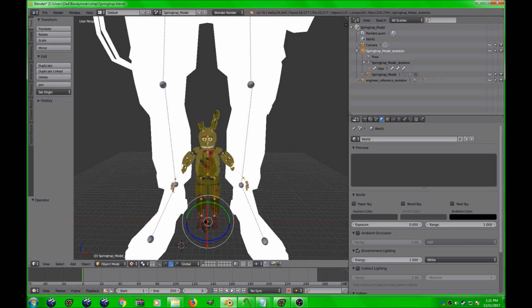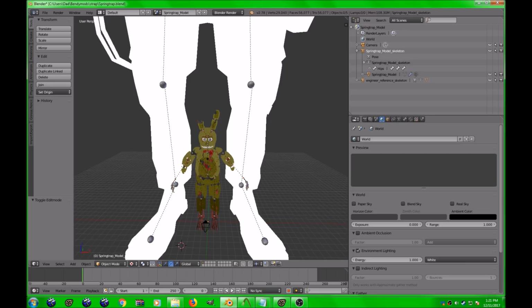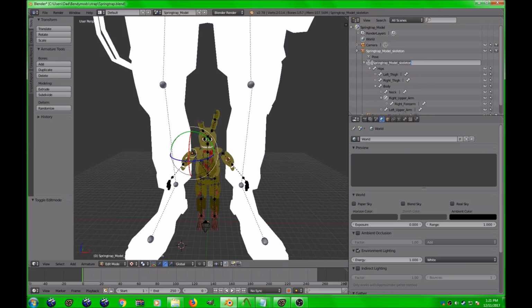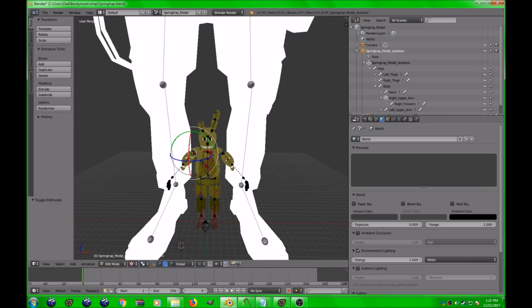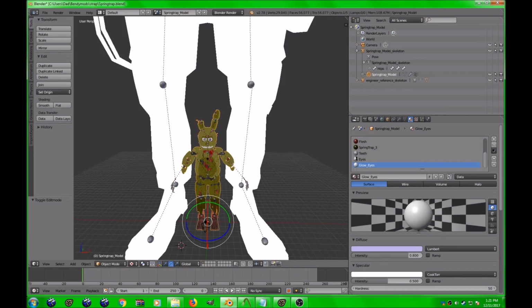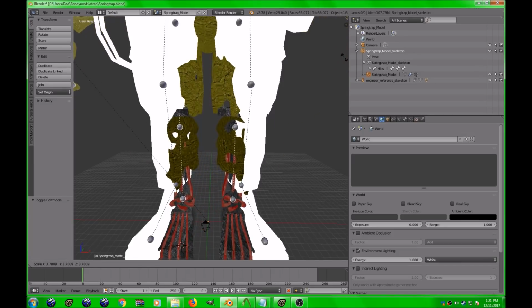You're going to make sure that both his mesh and his skeleton are selected for this. Whenever you can figure out how to do that. Oh, it's because I'm here. Here we go. There's that. And then you hit S for scale, and make him bigger.